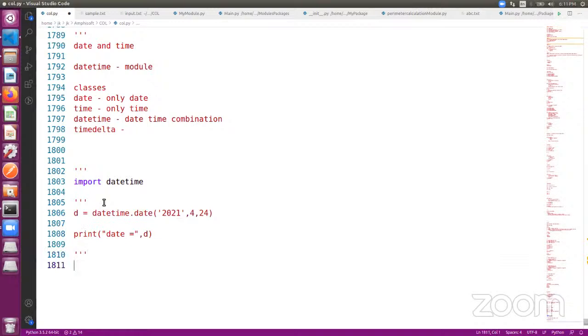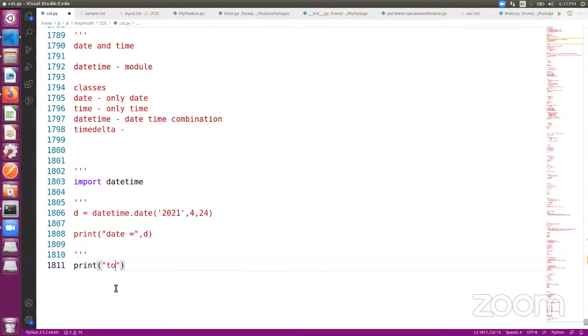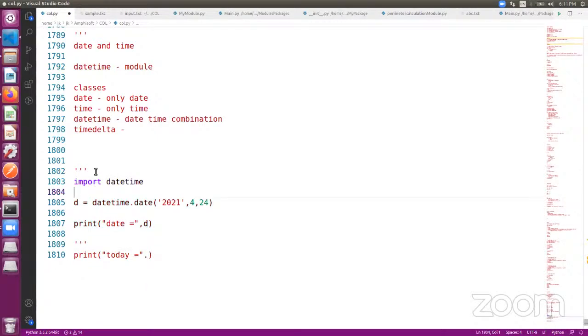Now, how to find the current date, today's date? For today's date, we have a function called today. So print. Let me use from import.